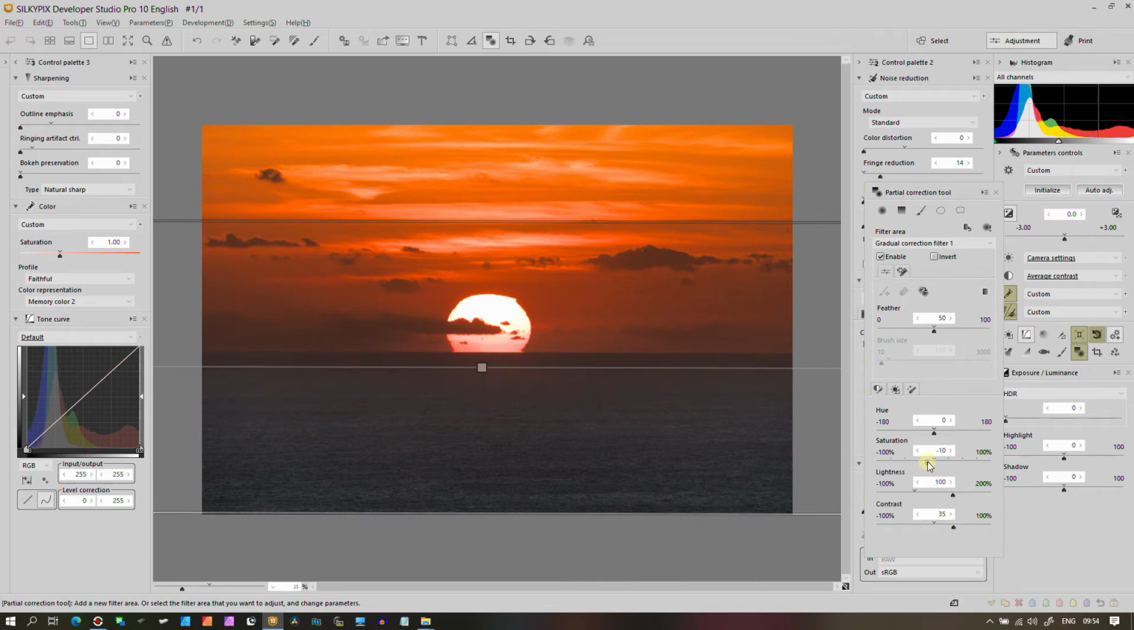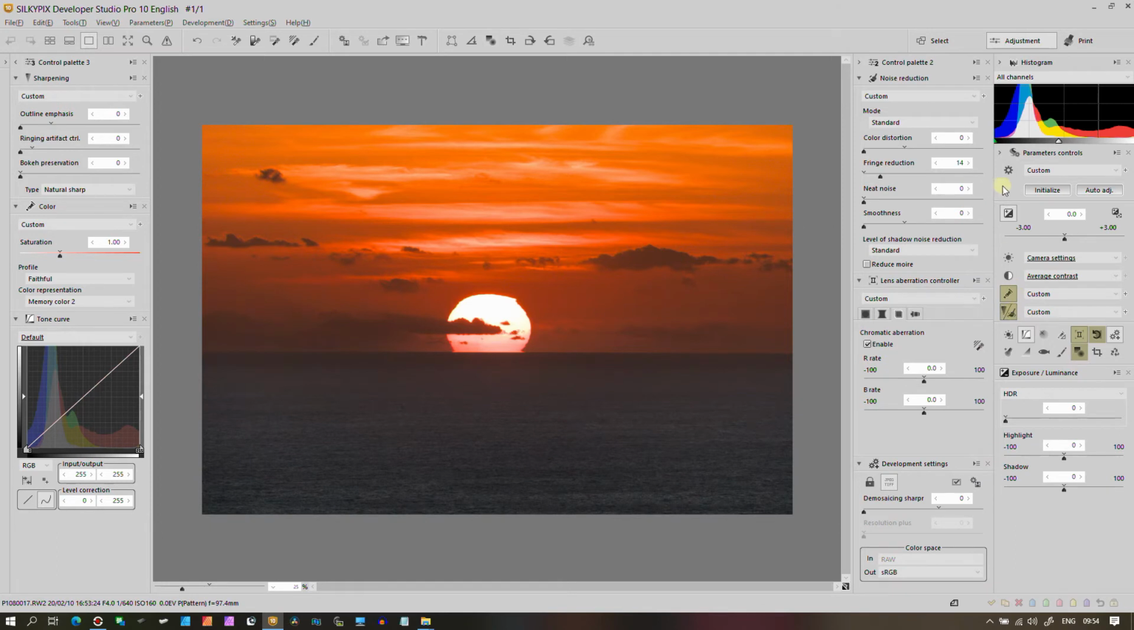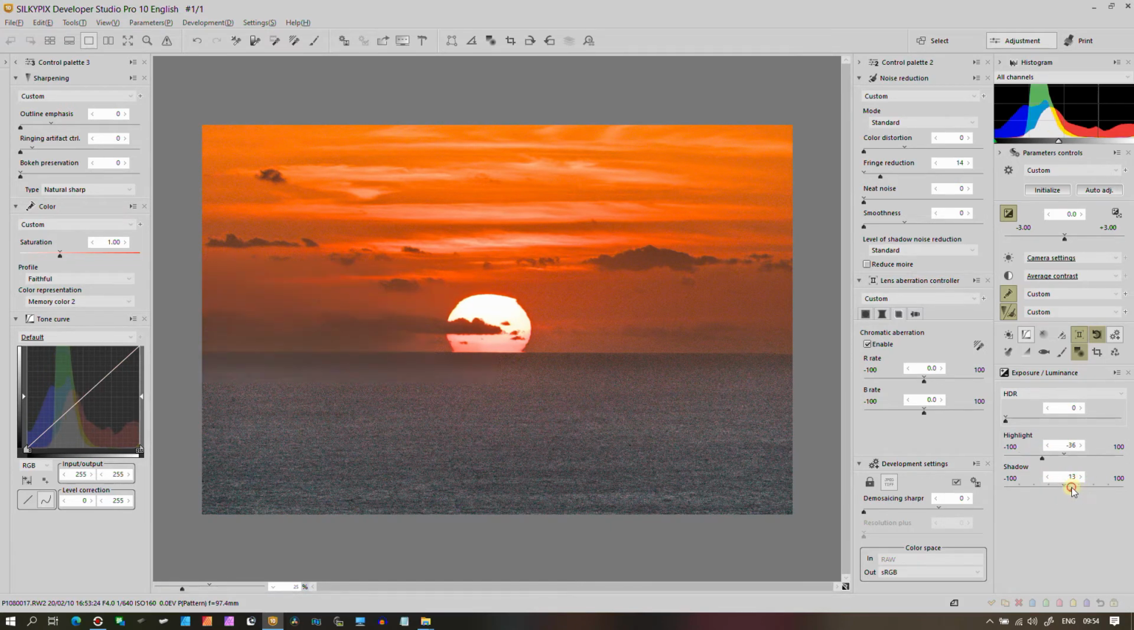Then I will reduce the saturation just a little bit. Now, so far so good. To be honest with you, the photo looks incredible, but I've got a few other challenging things to fix. So I'm going to go to the exposure, reduce highlight a little bit, reduce the shadow, recover some shadow. But I think the shadow slider is not the best slider in the world.